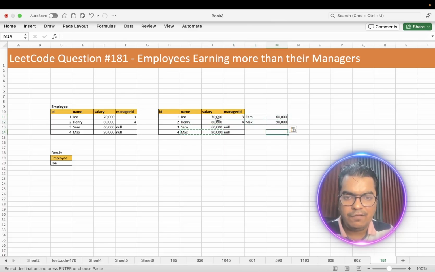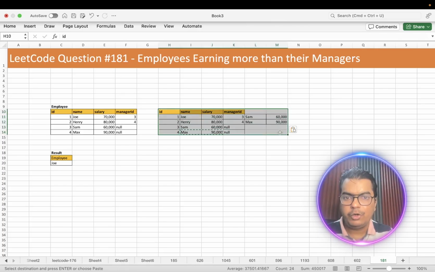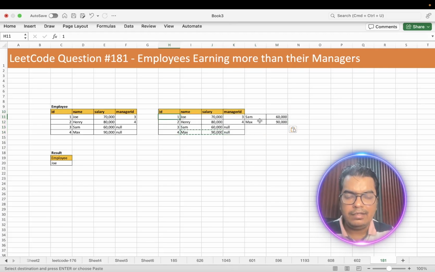And after that, if I am able to create this kind of a table after an inner join on the basis of manager ID and ID, then I just need to compare the salary part only, because I know this is Joe's salary and this is Sam's salary, and Sam is the manager of Joe. If I can do this, then I could easily find the name of the employee who is earning more than the manager. So there is no need to go to DataGrip. We will directly go to LeetCode and solve this problem there only.